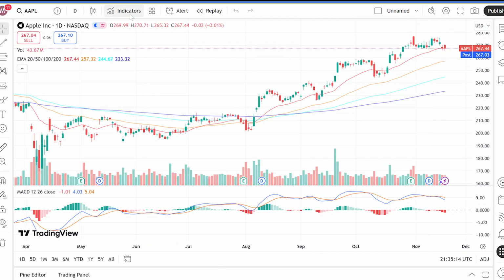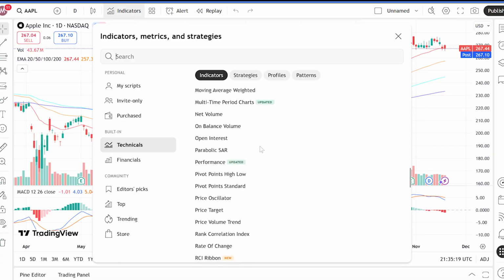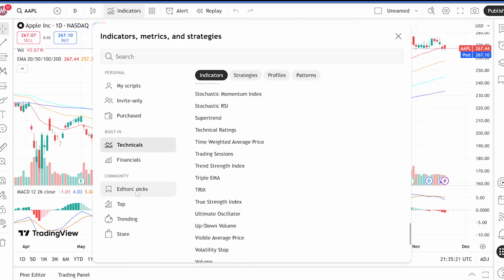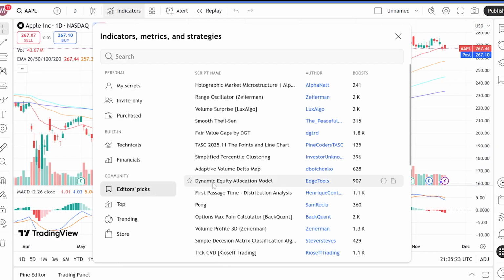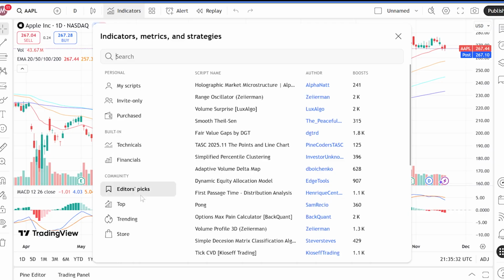It's really easy to add technical indicators, and TradingView is absolutely packed with hundreds of them built in. You can also add any indicators that are contributed by the TradingView community. This gives you access to thousands more indicators. You can find top ones based on what's popular right now. You can look at editors' picks. There's a store for paid indicators and algorithms. This is a really powerful platform, whether you want to design your own indicators or dive into this enormous library of community contributed indicators.